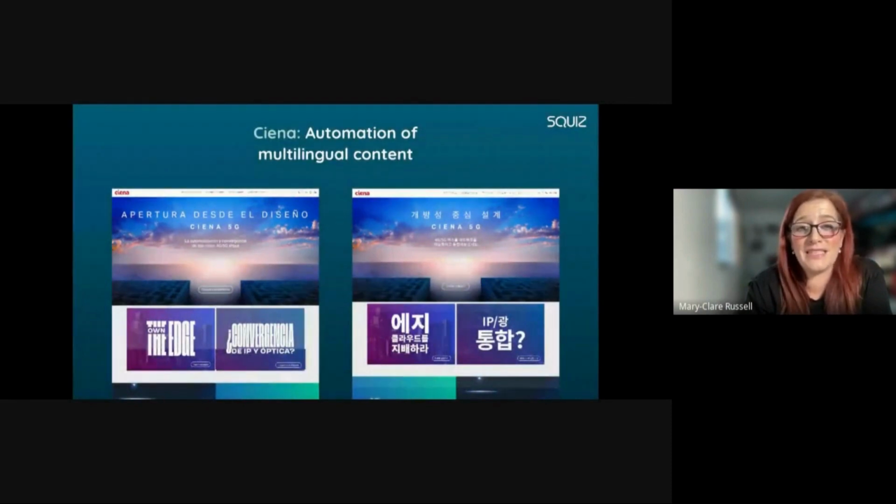Another example is this multilingual site from Siena. It utilises self-identification of language preferences. Siena is the world's biggest player in optical connectivity, and they use Squiz's DXP to govern and automate the process of translating and publishing content in different languages.